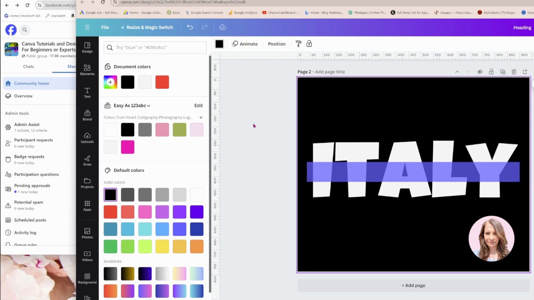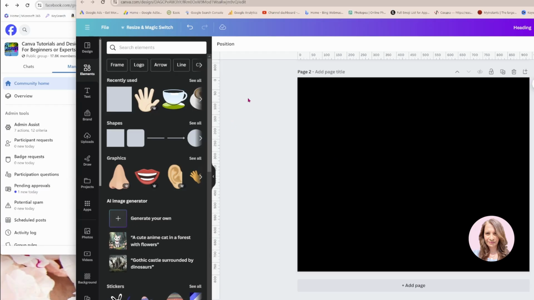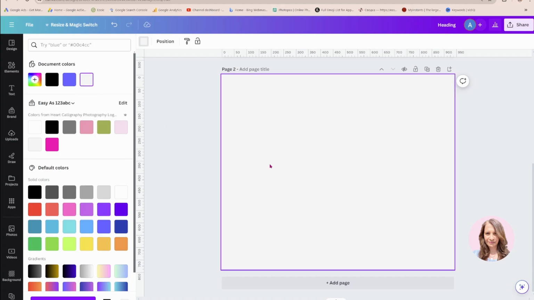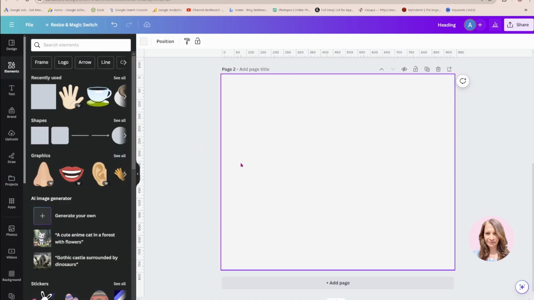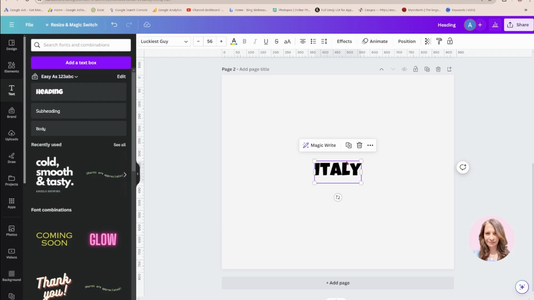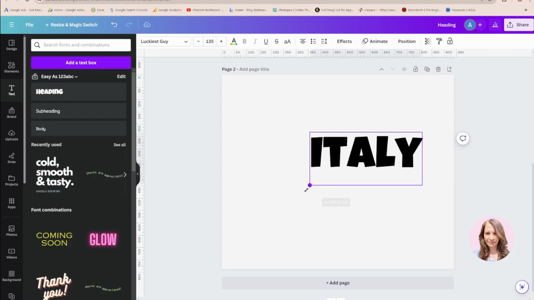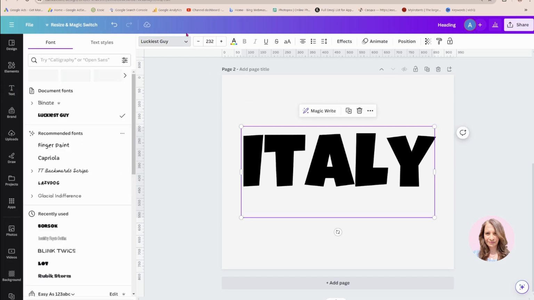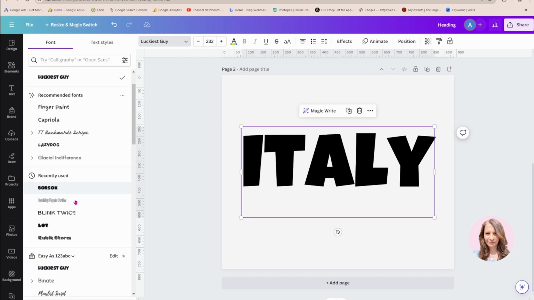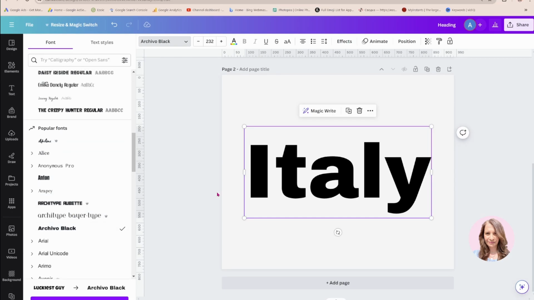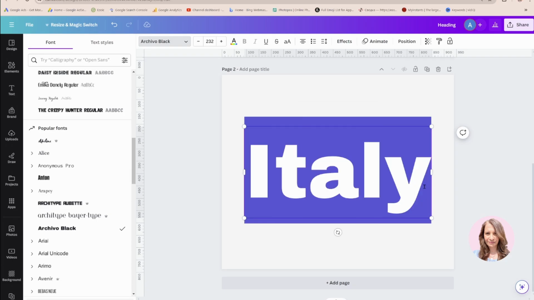Now, this is how I would do it if it were me. So I'm going to create a new page. I'm going to just delete that. And I'm going to make the background white, only because I like working with white. And let me just add some text again. And again, I'm going to add the word Italy. Now, I'm going to make this a little bit larger, and I'm also going to change the font. And I think that I am going to choose an Arial font. And let's make this all caps.